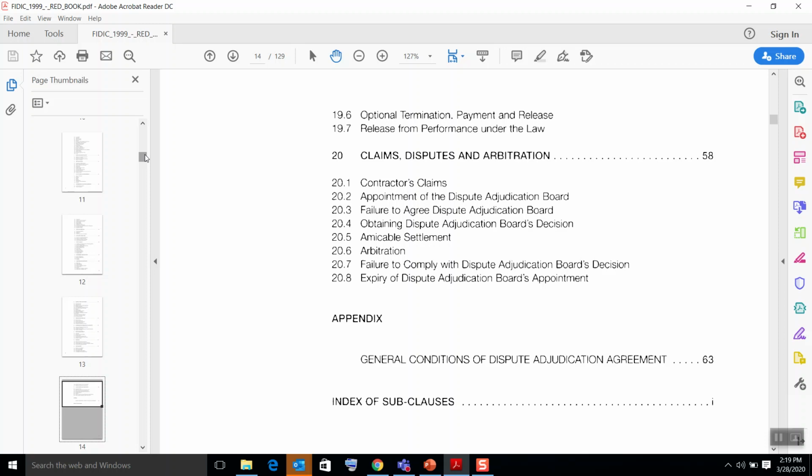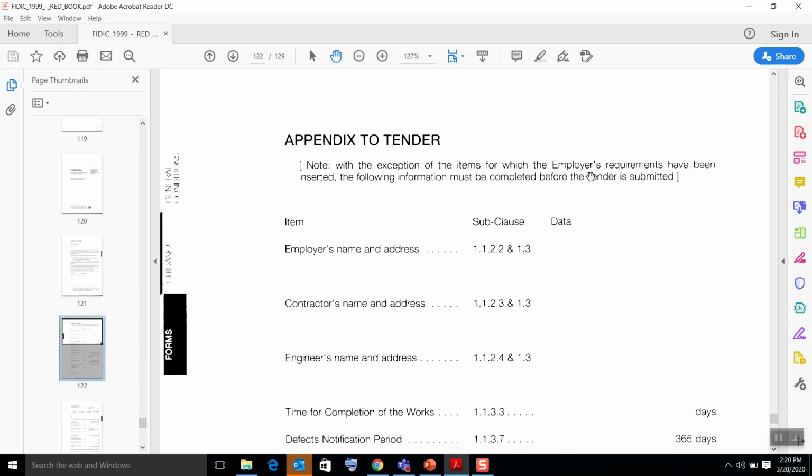So in that case, we might have some things specific to our country as well as some things specific to our project. When it comes to such a situation, we need to make some adjustments to these clauses and our contract document. For that, they give one important section. At last, yeah, it's here. This is called the appendix to tender.